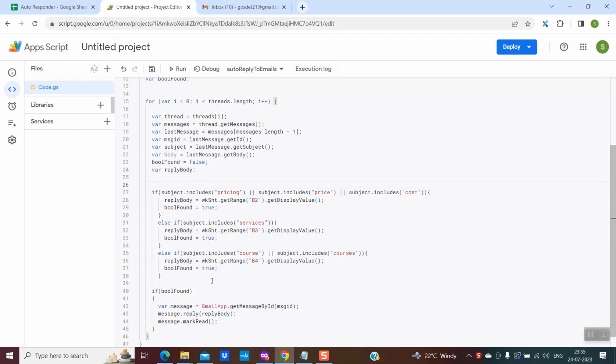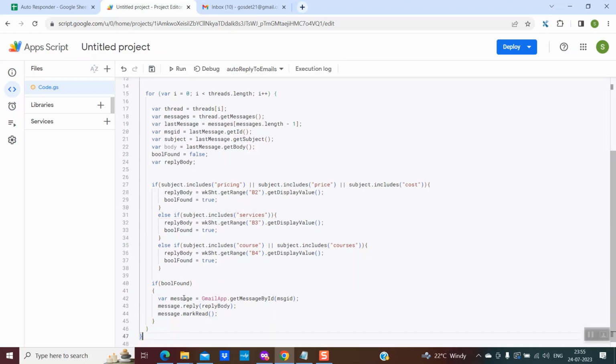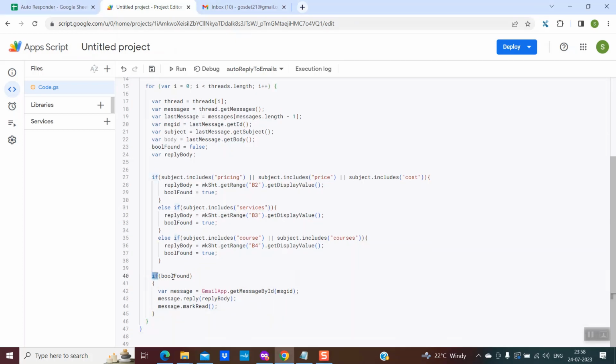So what will happen is, in my example, since I'm just considering the subject, for example, if the subject contains cost, then my reply is picked up and I set the bull found as true, because my customized email will only be sent if either of these conditions are fulfilled. If nothing gets fulfilled, the bull found will remain false and the email reply would not be sent. So if you see at line number 40, we are checking if the bull found is true, then only send the email and also mark the email as read.